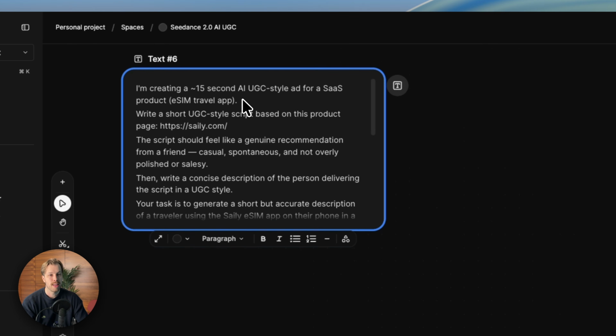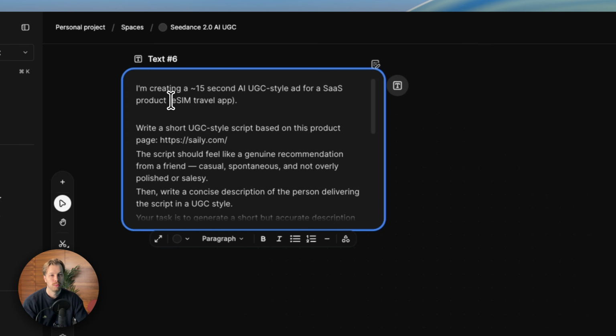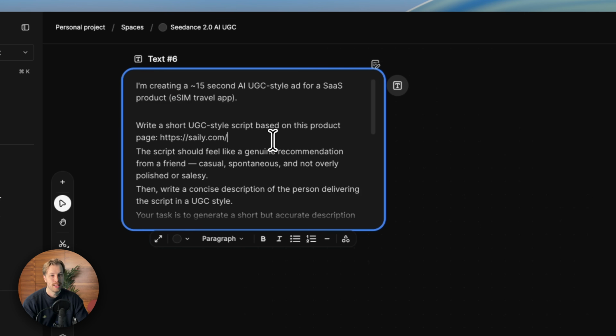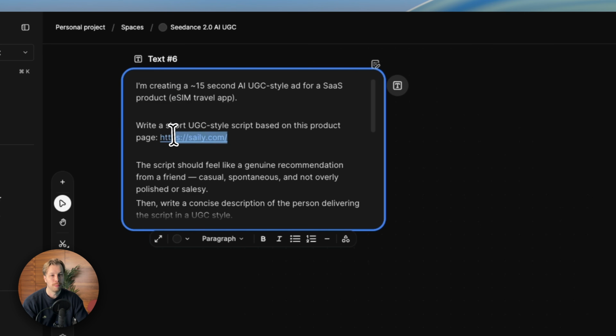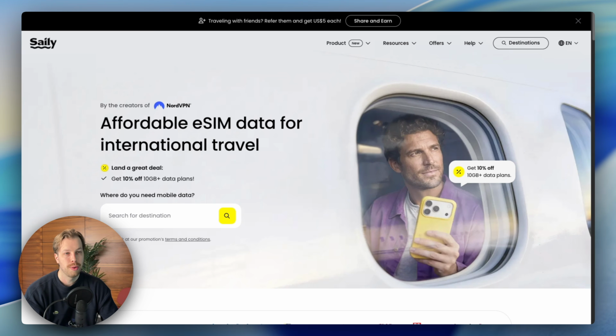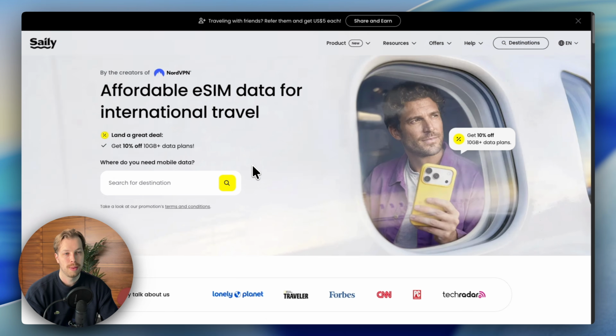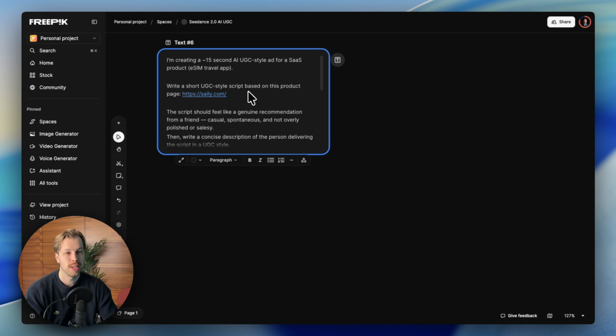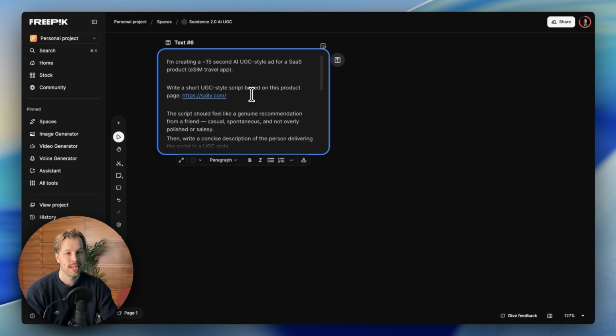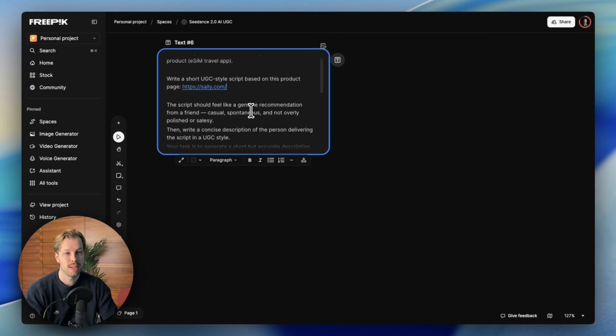So I copy pasted this text over here, but basically it is saying that I am creating a 15-second AI UGC style ad for a SaaS product, which is an eSIM travel app. Then I'm also referring to the official page of this product. So you can actually visit here and the AI has access to this web page as well because this says the AI can surf the internet. So that is pretty handy. The AI can actually read the website and then create the UGC ad based on the contents of the website.